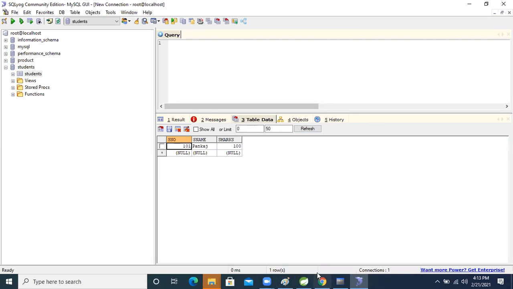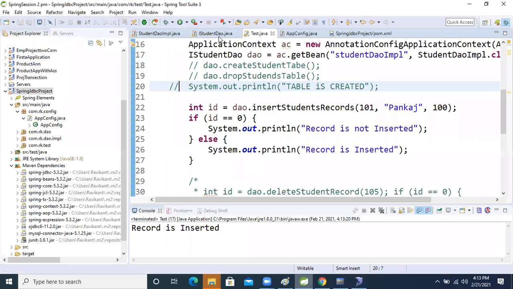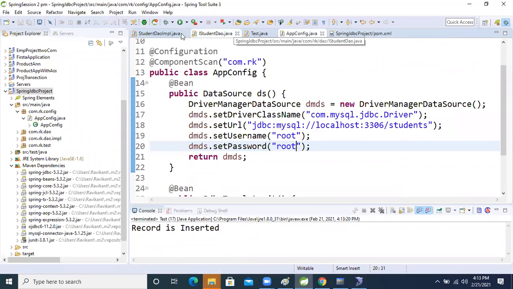Nothing else, the query is different, and we have to change the data source configuration. That's it. Got the point? Now, has confidence come or not, Prashna? Please do the practical, okay?